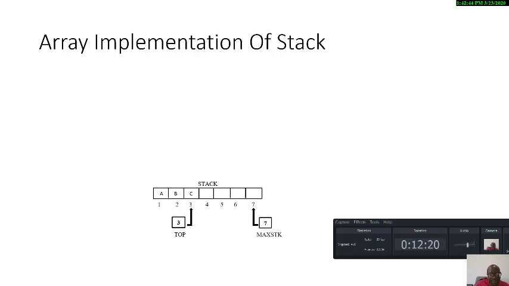So you could see that we have the top pointing to location 3, which contains the element C. Then we have a variable called maximum stack that tells the maximum size of the array, which is 7.